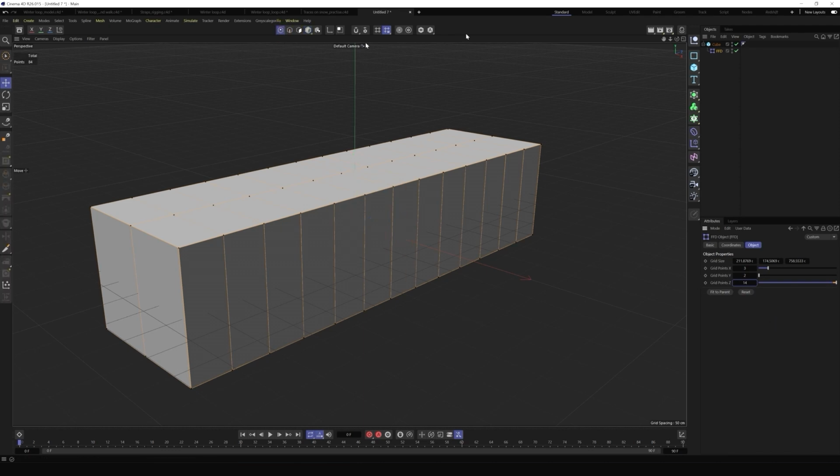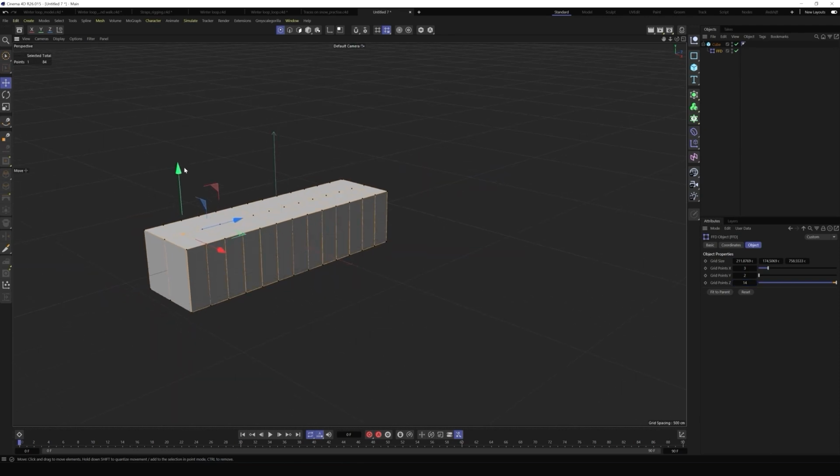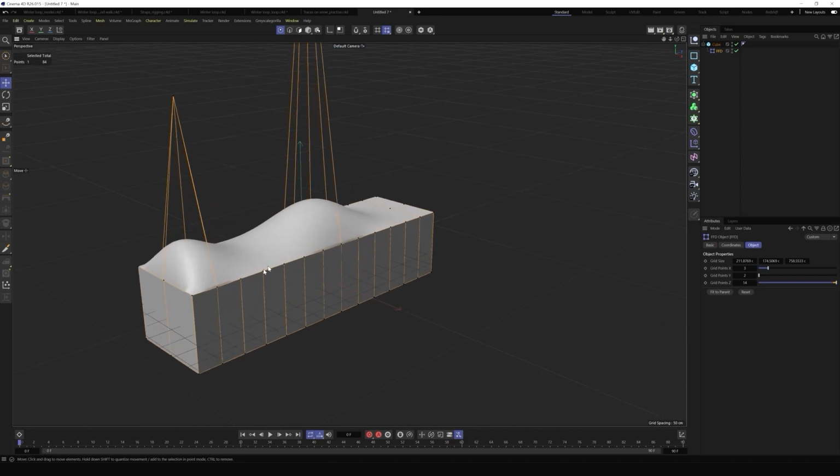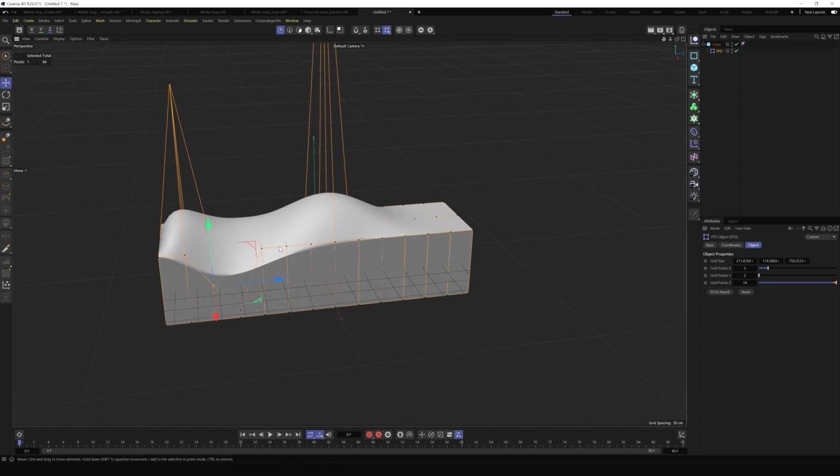Let's go to the point mode, and now we basically can just pull out all these points and shape the snow that we want. I really like this technique because it's so easy and it gives this very smooth look, and that was exactly the look I was going for in the scene and animation. It's very stylized.